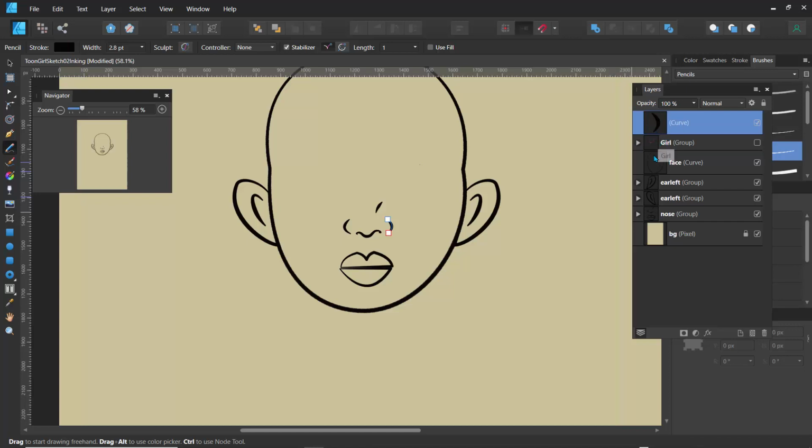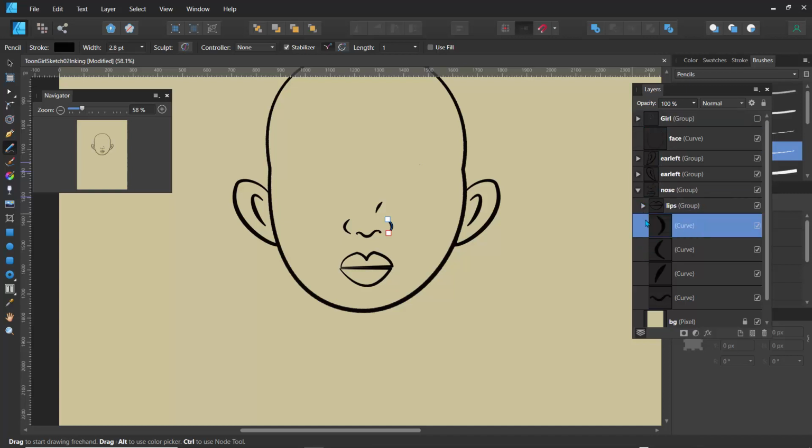So we have one of the curves for the nose. It's not there where it's supposed to be, so we just drag that and place it right here. Sorry, not in the lips, in the nose. So I believe I actually accidentally put the lips in there, so we'll bring the lips out of that nose group. Let's turn off the nose group.